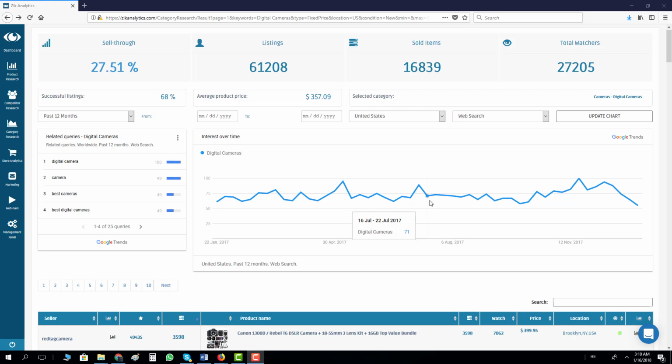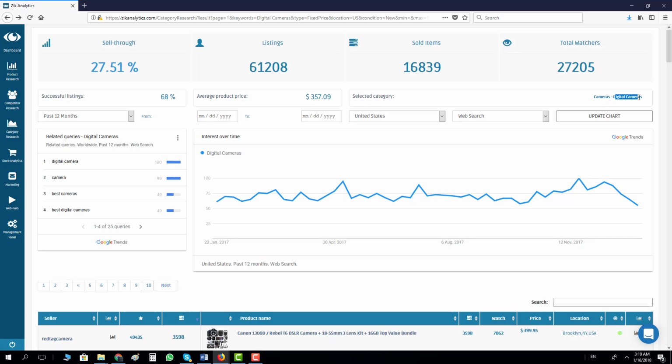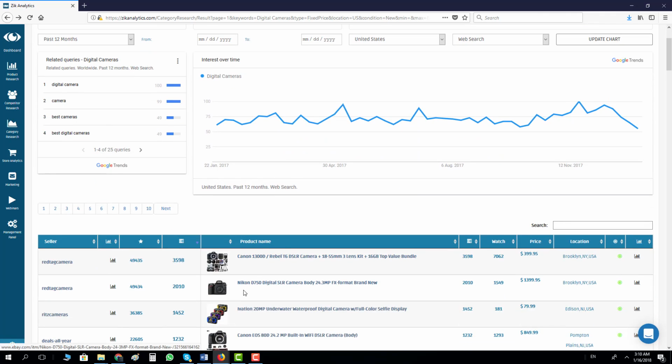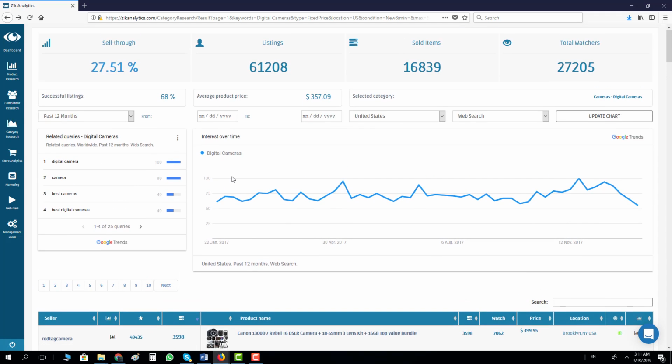So now, as you can see, we're looking on the category research page, and I have searched for the subcategory digital cameras. I chose digital cameras on purpose because usually, for you and for me as well, when we look at this subcategory, it's a category full of brands, where companies like Canon and Nikon and Sony and all those brands are ruling, okay?